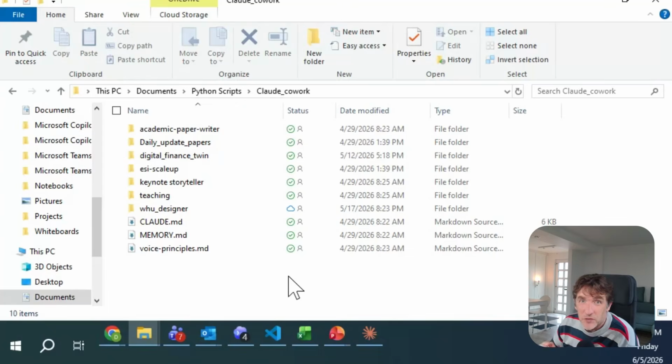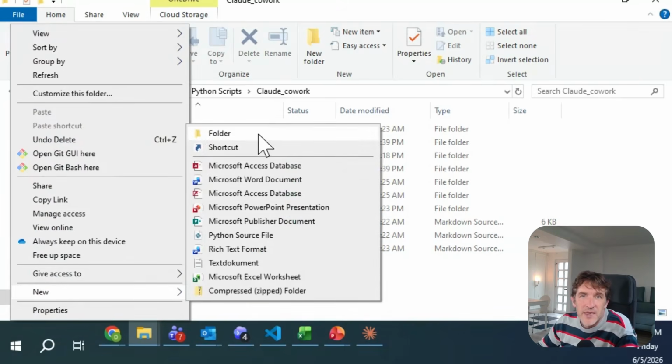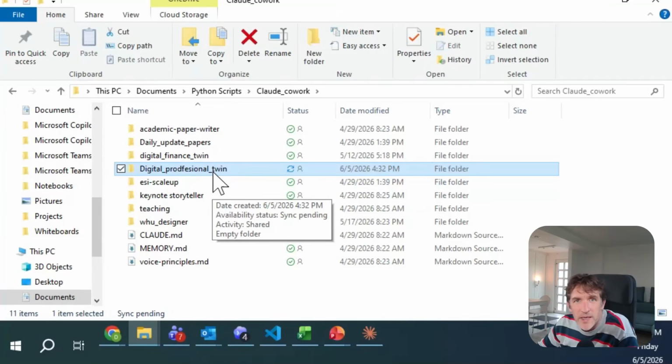And let me show you now how you can step by step start building a project in Claude Cowork. The first thing we need to do is to simply create a new folder on your computer. I'm here using Windows Explorer, so I will go to New, create a new folder, and I will use as an example how we can build a digital professional twin project. So I will call this digital professional twin. Now I've created my folder.